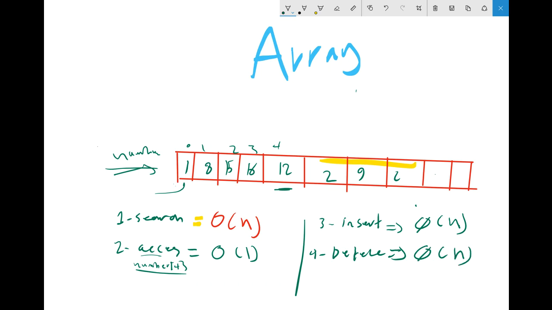Now you understand the four operations for an array. When you want to use an array, think about these four things. In which case do you want to use the array? Do you want to access? Access is really fast, it takes one time. Do you want to search an array? If you search, you will take n time. Do you want to insert into an array? You take n time. Do you want to delete? You will take n time. So you understand the four different operations that you will do on the array.